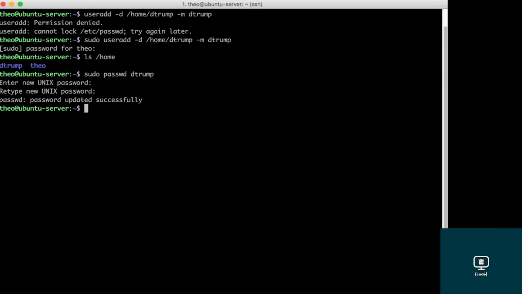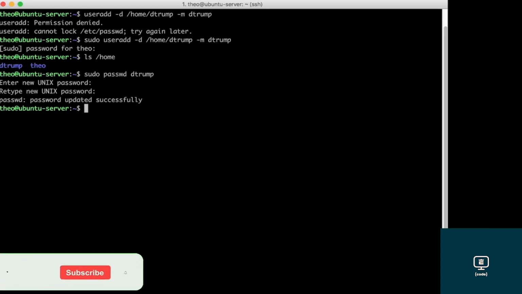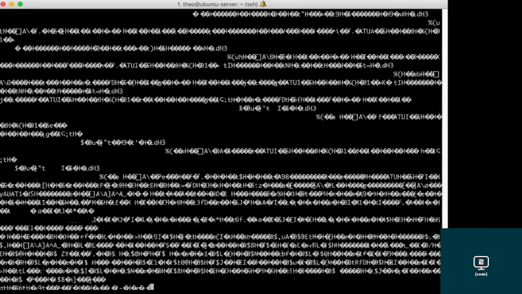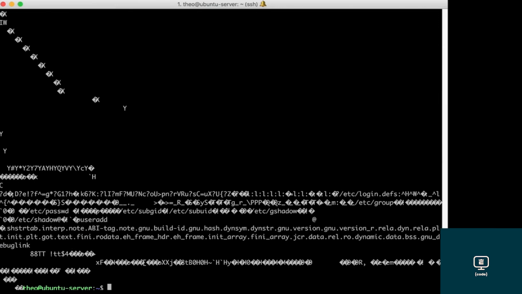Adduser is an additional script. It's a Perl script that actually calls useradd as it runs. So useradd is actually a binary file. So if we try to look at useradd, watch what happens when you try to look at a binary file with a text reader. Oh, can't see anything there.